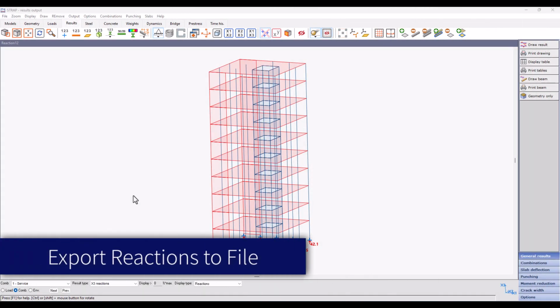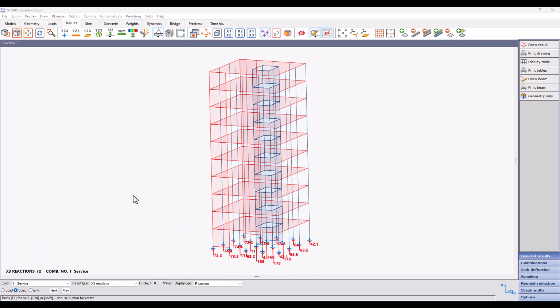In the results, a new option has been added to export reactions to files. The reactions file can be defined as a load in any model. Let's look at the following example. In this model, we see the reactions of results combination 1 out of 6. In the menu bar, under Output, choose the new option, Export Reactions to File.